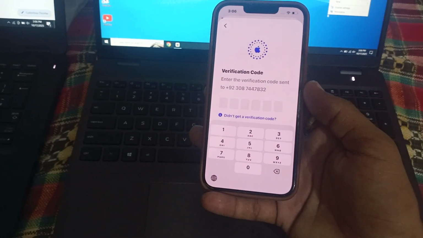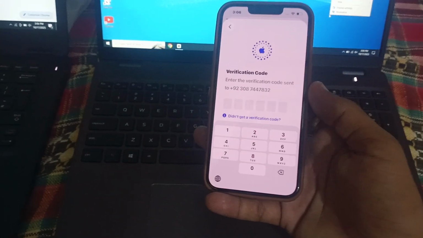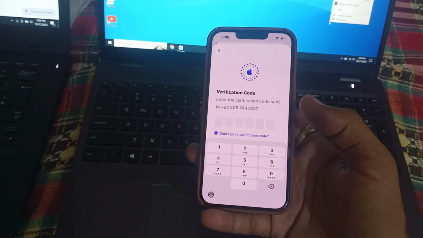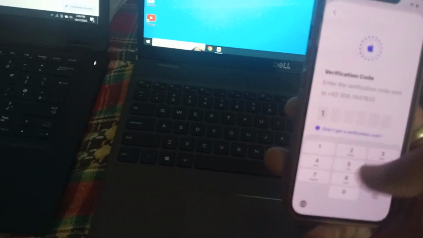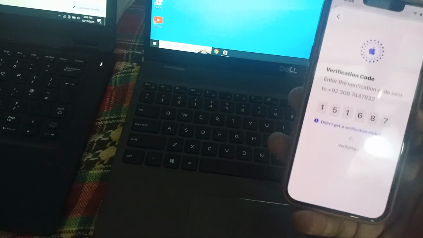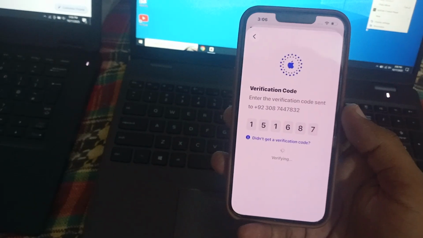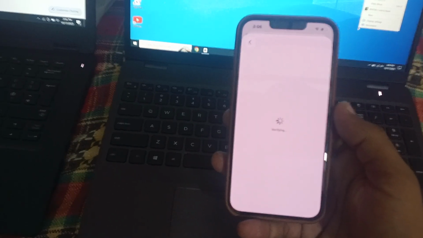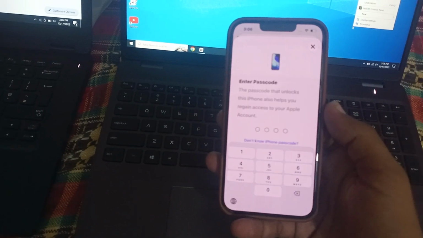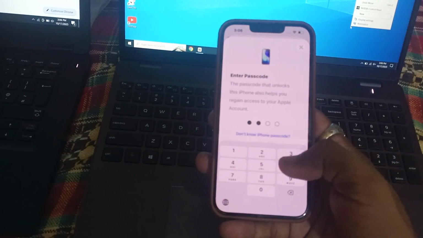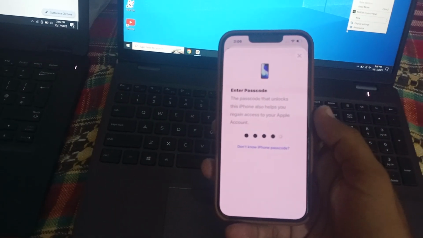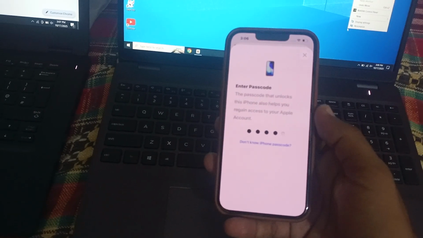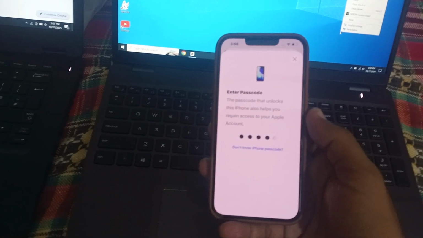After that, enter the verification code sent to your phone number, and check your phone number's inbox and type it here. Click here. Now wait a few seconds, verifying. Enter your iPhone passcode. This also helps you regain access to your Apple account. Waiting a few seconds.